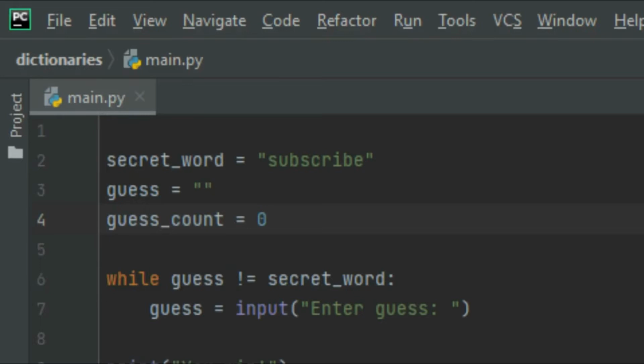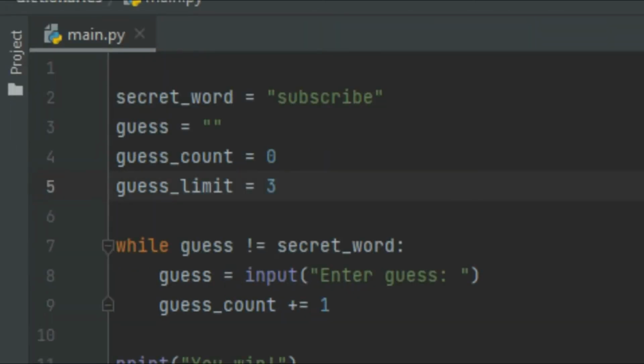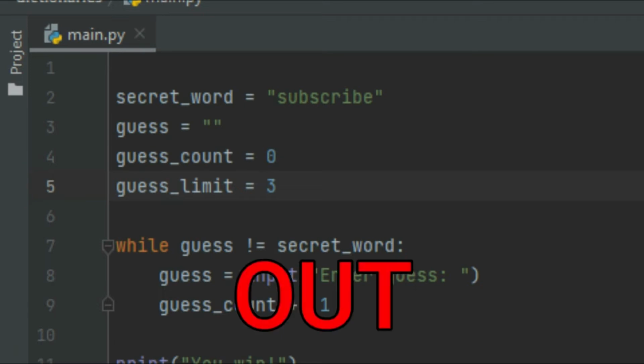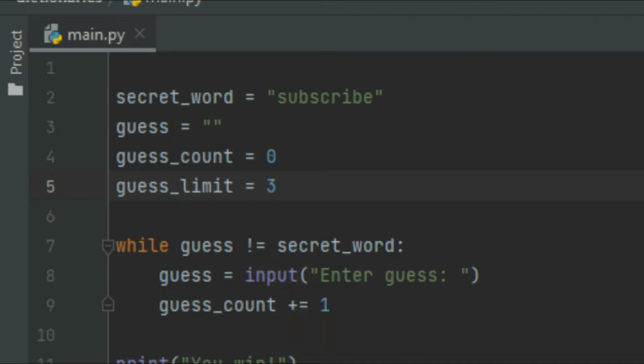We also need another variable, and we're going to call this variable guess limit. And basically, this variable is going to tell us how many times the user can guess the word. And for now, let's say 3 times. So let's say that the user has 3 tries to guess the word, 3 strikes and you're out. If the user can't get it in 3 tries, then we're going to basically say that they lose the game.